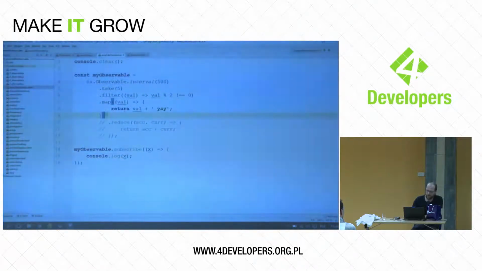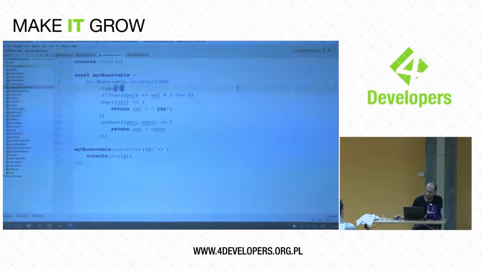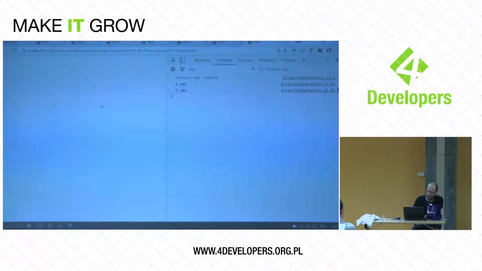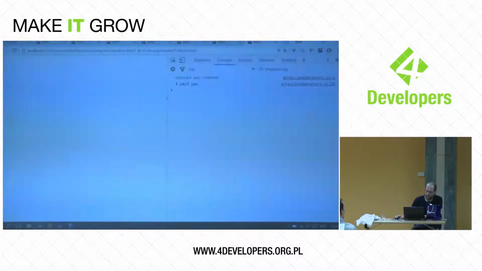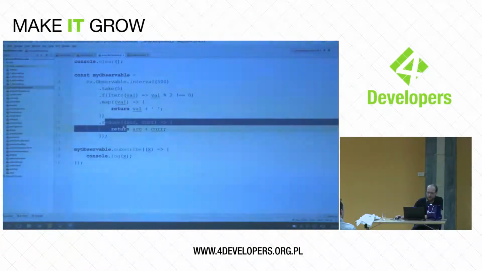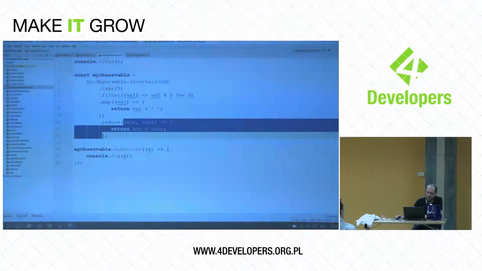Now reduce. This one might be a little surprising for you. So what happened? Maybe I'm gonna throw the Ys away, all right? So what happened here after reduce was called? We got just one element. That's because reduce actually waits for the whole sequence to complete, and then it reduces all the elements.